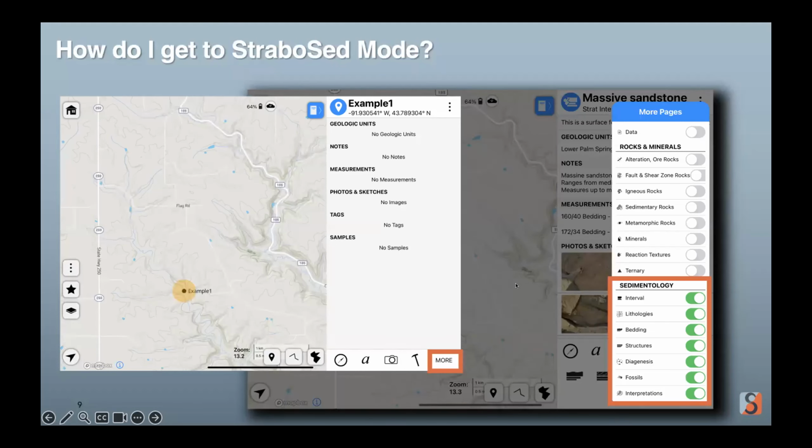We'll get into this too while I'm playing around on the iPad, but if anyone's trying to follow along, I do just want to put this in here as early as possible. If you're asking, why can't I see my SED mode? Where's Strabo SED? To do that, open up your notebook, you click on more, and then you scroll down to the pages, and then you should have all of these sedimentology pages that you can turn on or off. If they're not there, you may just want to check the last time you've updated your field application, because this is in the public release now. So as long as you have the most up-to-date App Store version, those should be there.